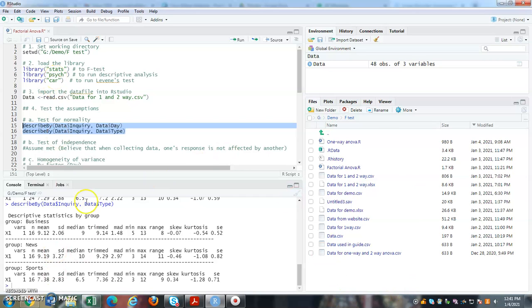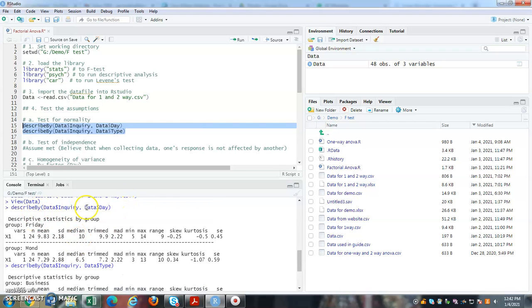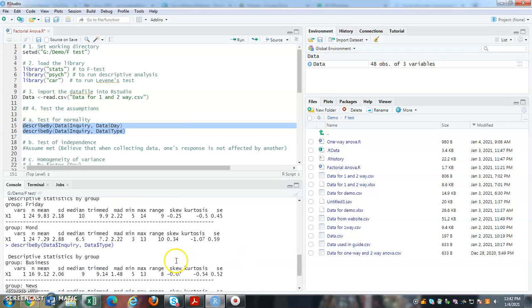Now for the first one, for the day, if you notice, Friday and Monday. It tells us all the descriptive information for all the inquiries received on Friday, and the following one is Monday. And we look at the skewness, both of them are within the range of plus minus 2. So they are normally distributed.